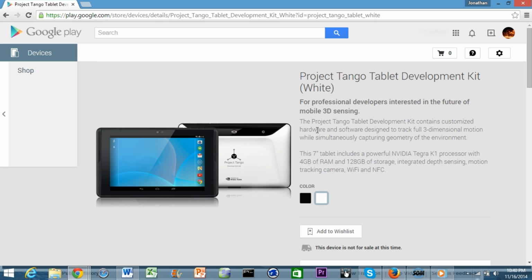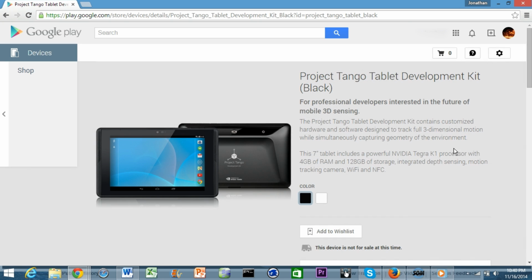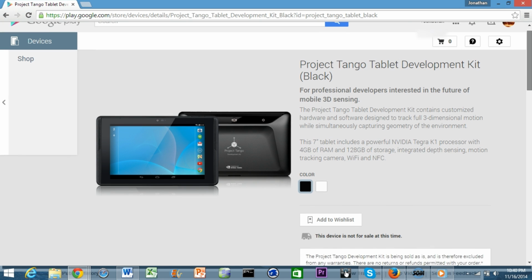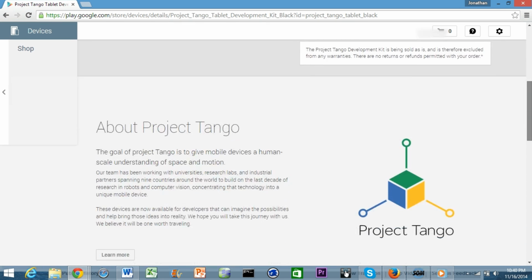As you can see, Google's official description of the project reads, "The Project Tango Tablet Development Kit contains customized hardware and software designed to track full three-dimensional motion while simultaneously capturing geometry of the environment. This 7-inch tablet includes a powerful NVIDIA Tegra K1 processor with 4GB of RAM and 128GB of storage, integrated depth sensing, motion tracking camera, Wi-Fi, and NFC." As you can see, it also does come in black and white, but it isn't up for sale at this time.